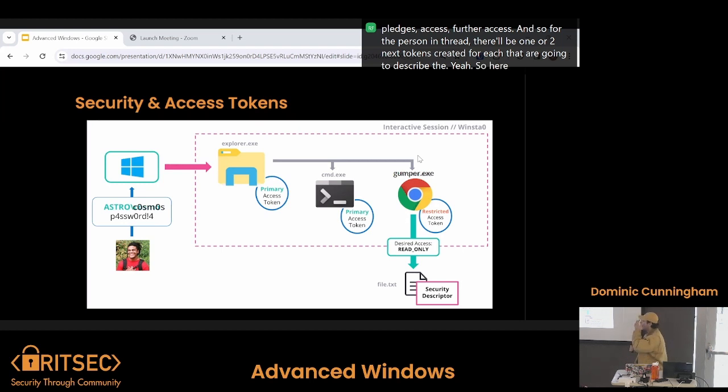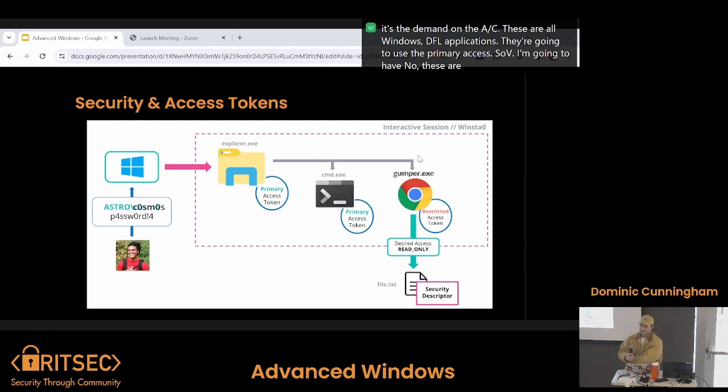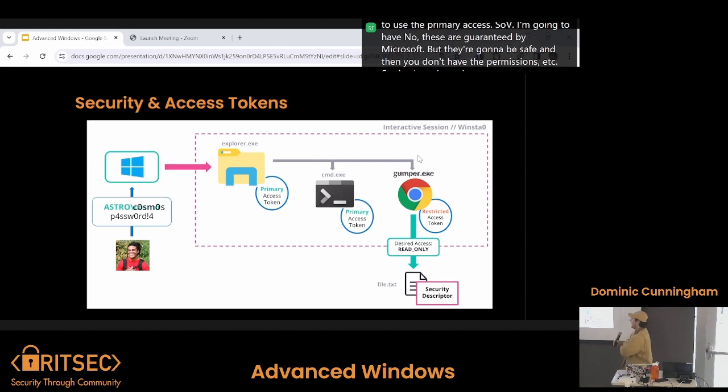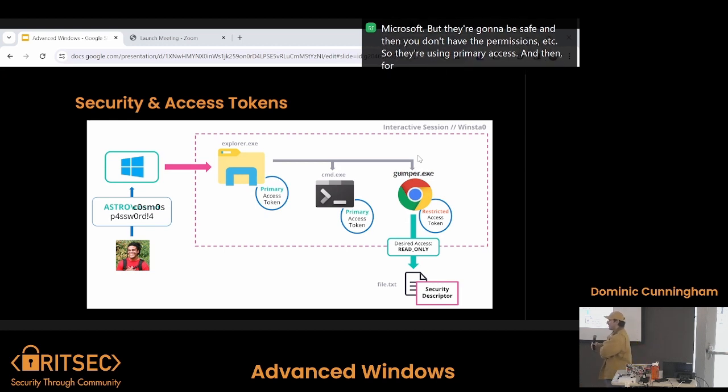So here we see how these tokens are used. On the left, you see that we're logging into Windows Station 0 using the password. We have a primary access token used specifically for Windows applications. So Explorer.exe, cmd.exe, these are all Windows default applications that are going to use the primary access token. These are guaranteed by Microsoft to be safe and have the correct permissions, etc. So they're going to use the primary access token, and then whenever you create a new token for some third-party external process like Chrome or Spotify, those will all use restricted tokens.